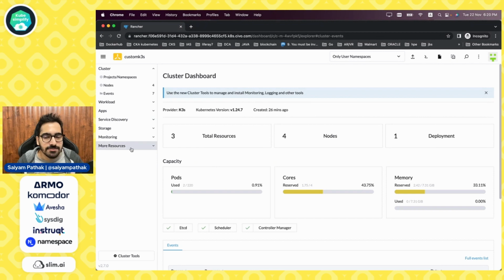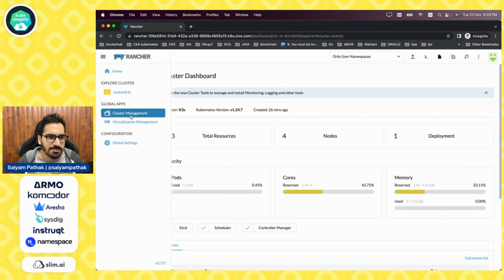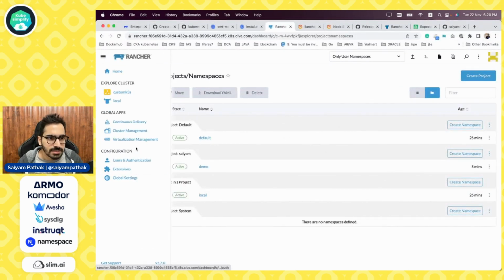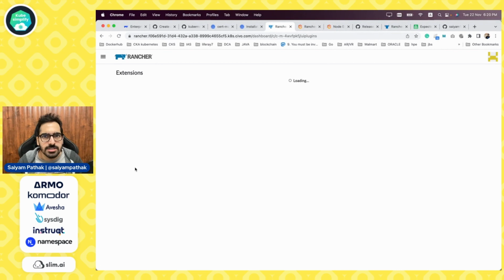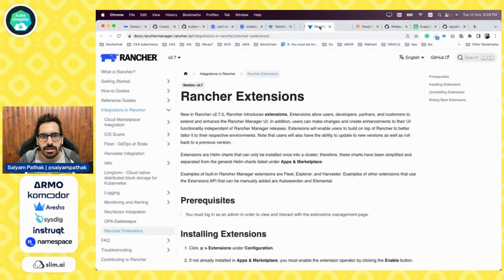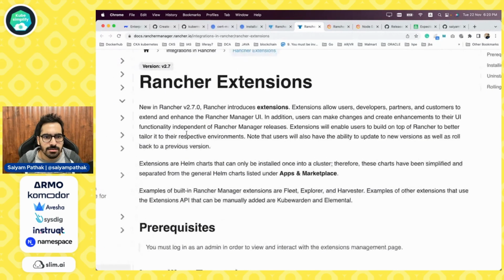Okay, so we have covered Fleet, we have covered monitoring, we have covered RBAC, we have covered the overview, we have covered all the other fancy things. One last thing which I think they have mentioned is the extensions. So this is a pretty new feature. Let's also look at what Rancher extensions are.